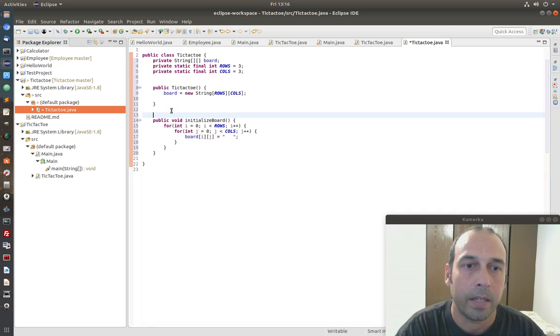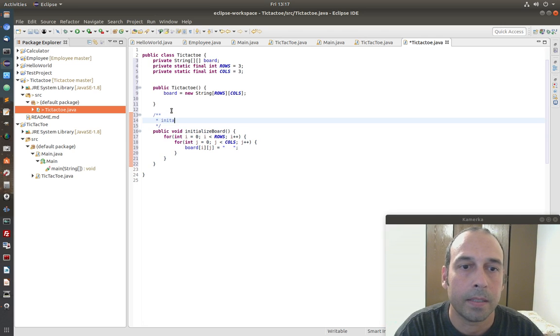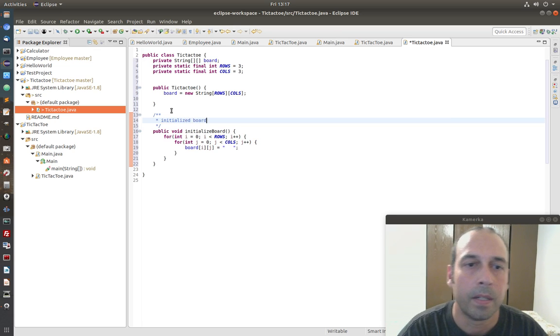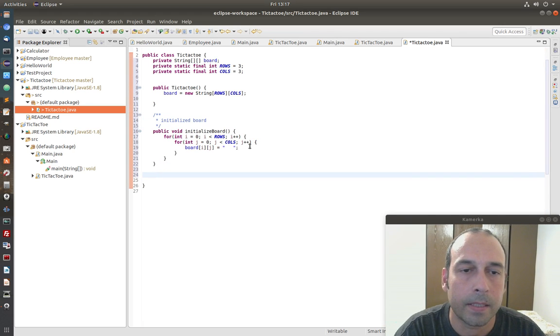So I'm going to create a comment here. It says initialize board, and what I need to do next is print the board. So I'm going to say public String. I'm going to return a string here.